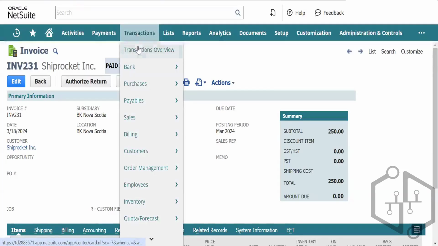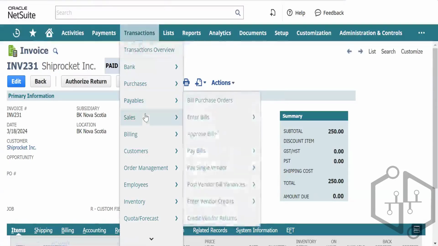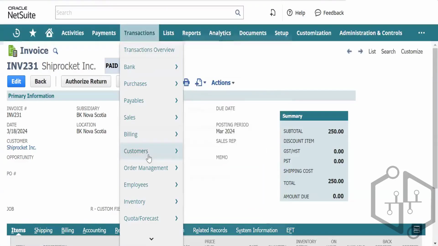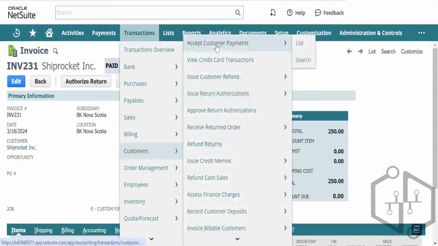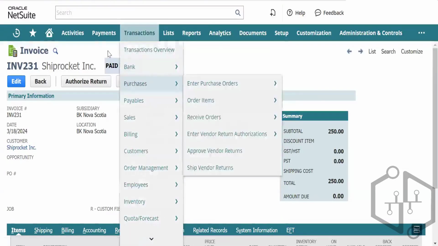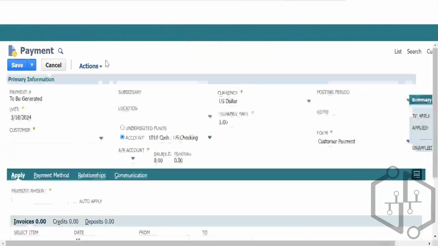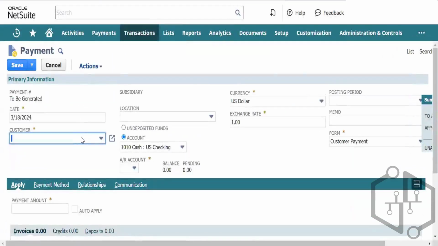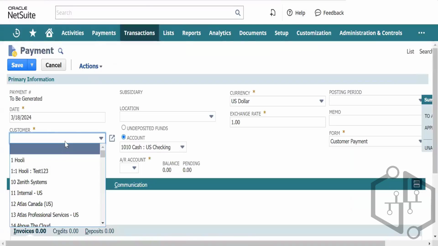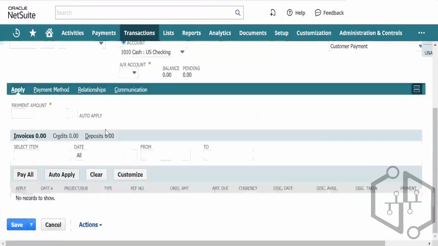If there is no advance, to normally receive the payment against any invoice, we will enter the customer and accept customer payment. I will enter the accept customer payment after selecting my customer. All the pending invoices, due invoices will appear here.